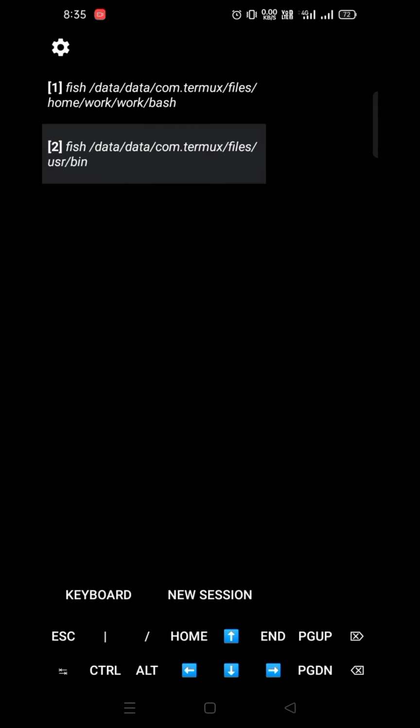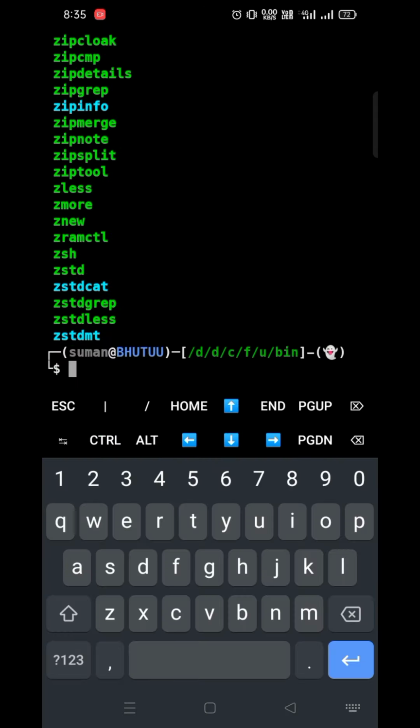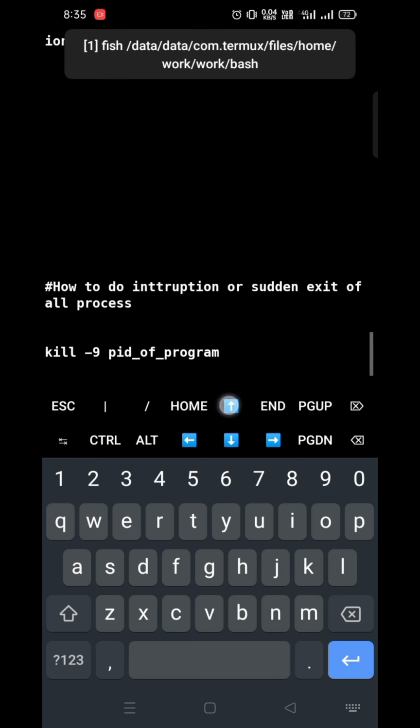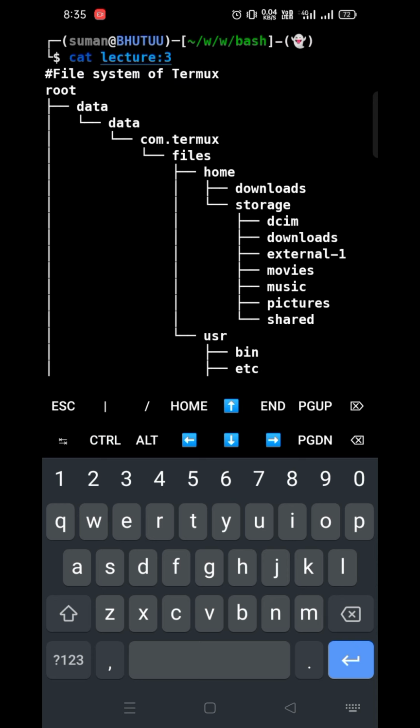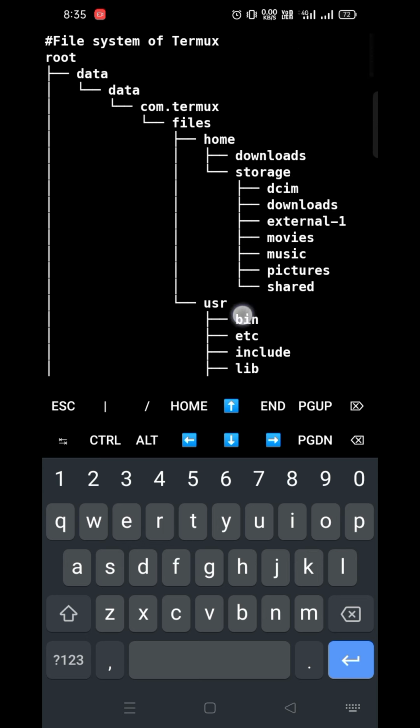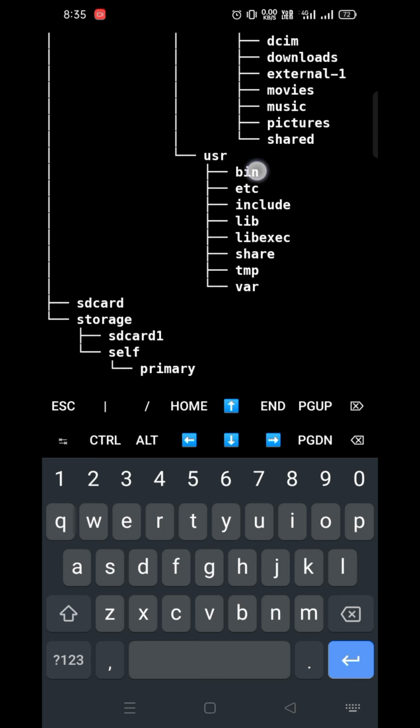Okay, so let's close this and again come here. Now here, in the bin we will store the binaries and all the things that we want to call from anywhere. Like if you are making any script, then you have to run bash and the script name to run that. But if you keep that script in the bin directory, you can directly call it by name. Just type the name, no need to write bash, and from anywhere you can call it.